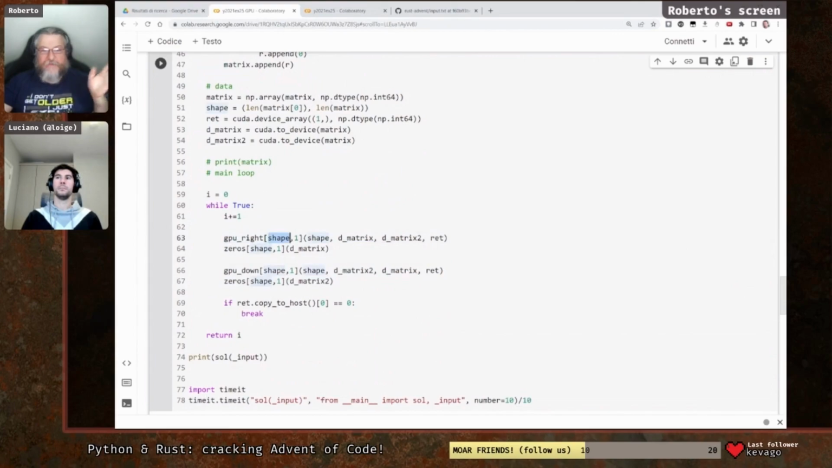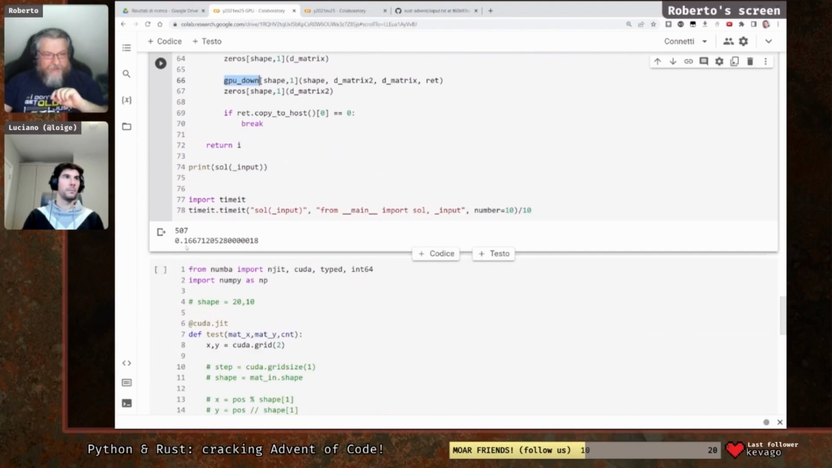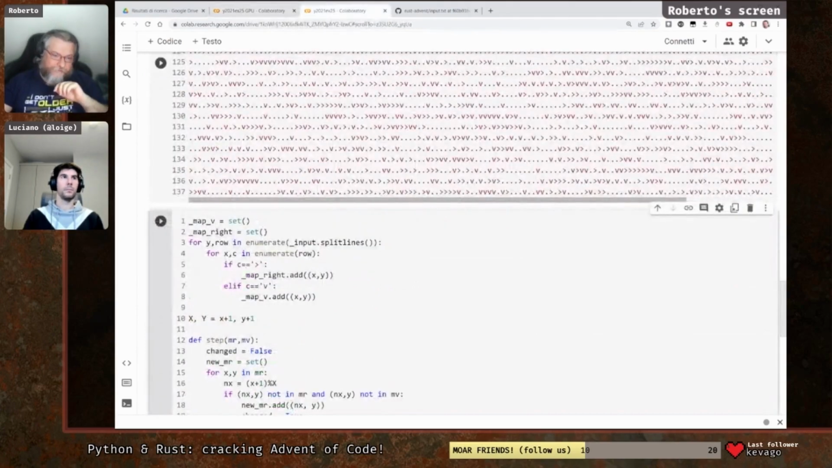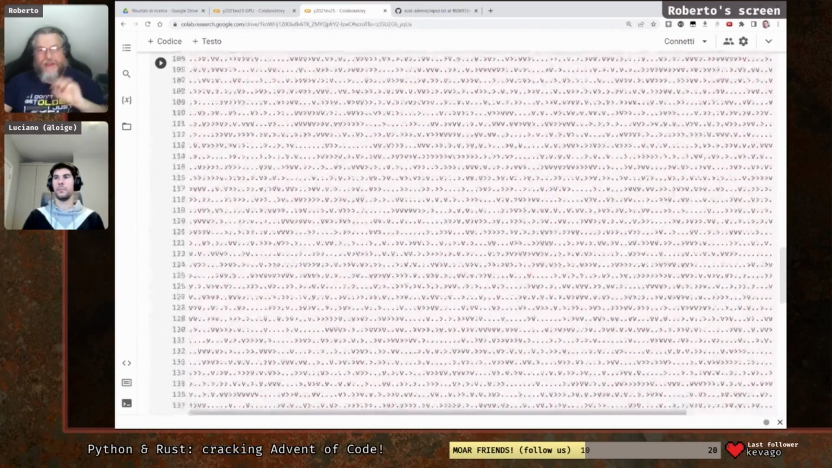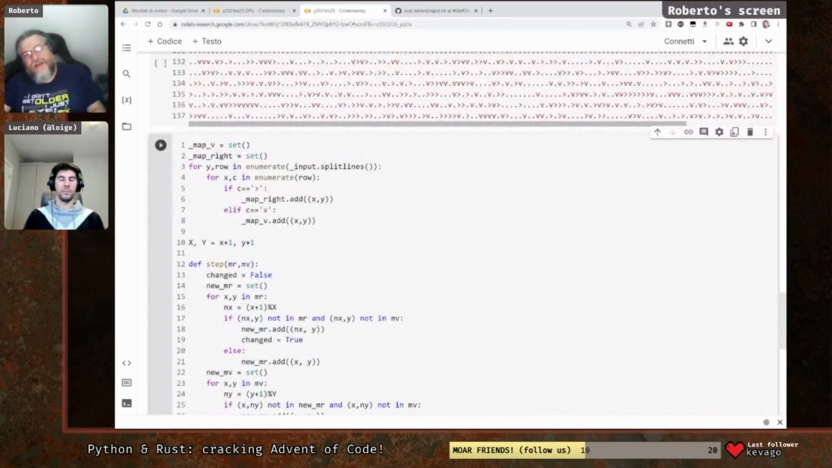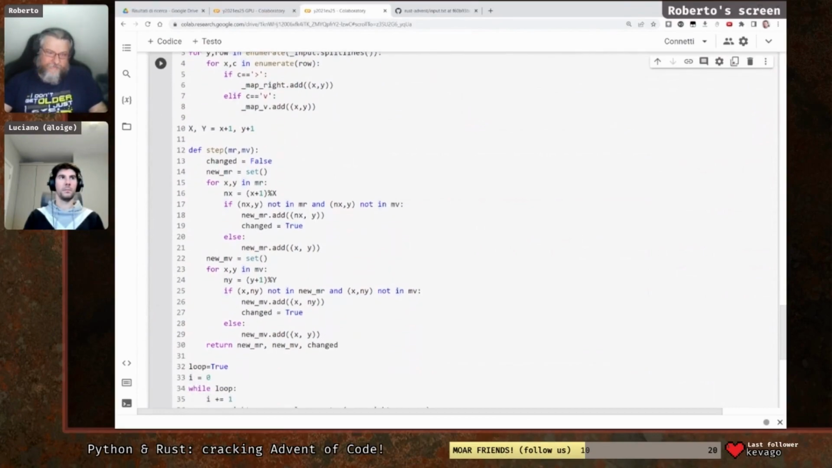So go right, shape is the shape of my input with one thread per worker, but that is not important. We are not super threading here. And do the same with the one that goes down. And this solution is taking 0.166 seconds. And it's giving back 507, sorry, because obviously the result must be the same. So way faster with the GPU, because this can all be done in parallel. Every cell can be a different parallel thread or whatever.